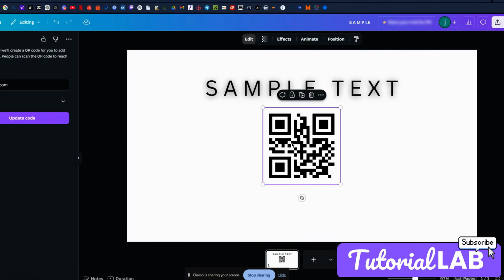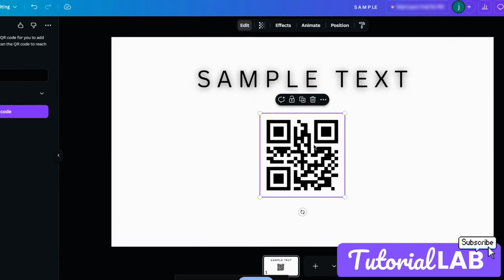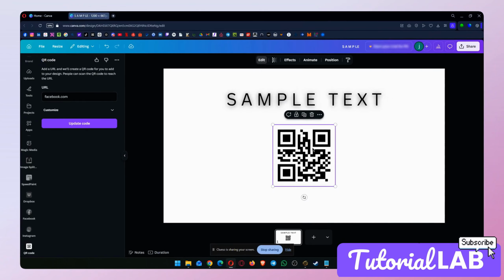Then we simply generate the QR code, and there it is. We now have our new QR code with the updated link. That is how we update a QR code link in Canva. It is a quick and easy way to keep our designs current without starting over.